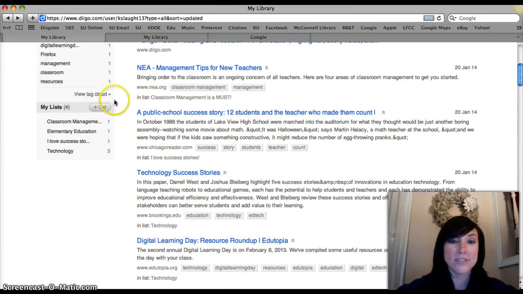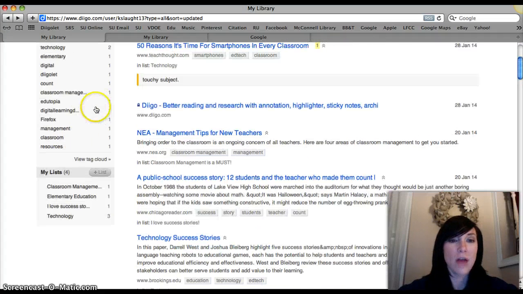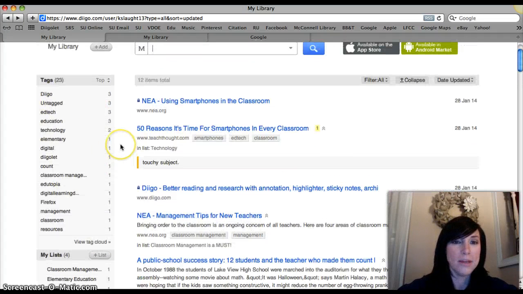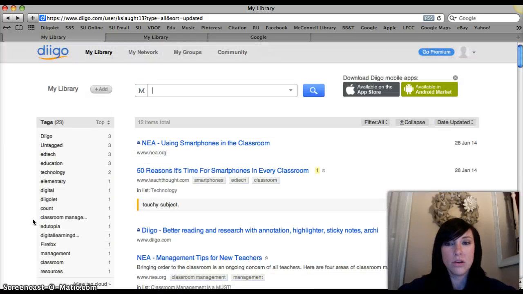Again, you don't have to have any lists and you don't have to have any tags. It's just an easier way to manage and organize the things that you're bookmarking.